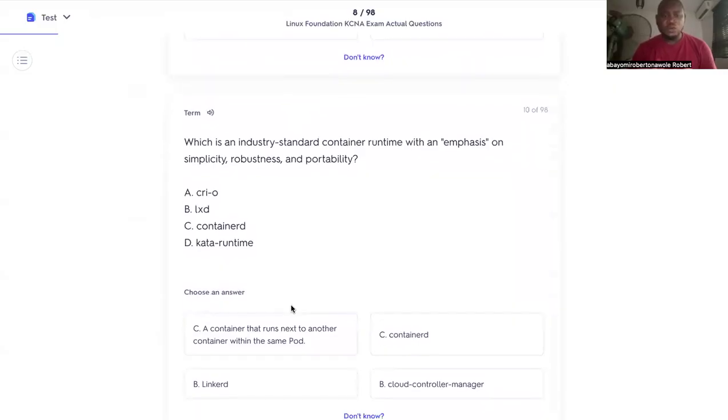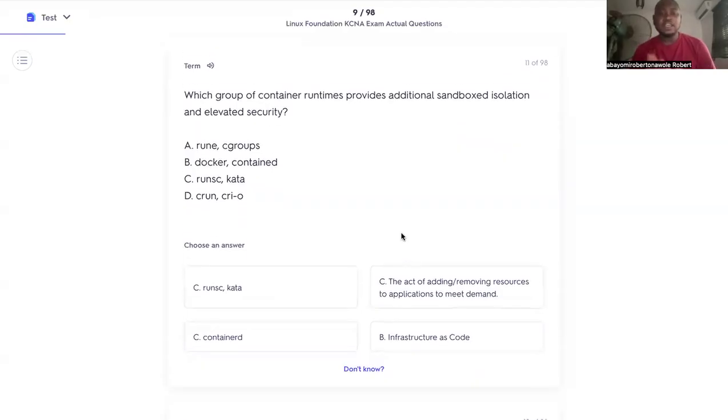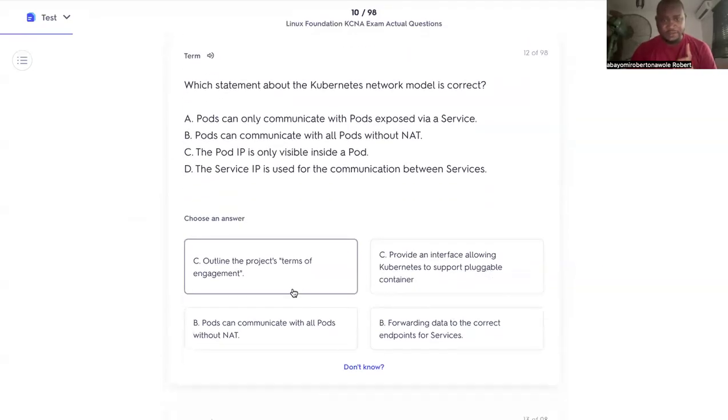Next is, which is an industry standard container runtime with an emphasis on simplicity, robustness, and portability? For simplicity, robustness, and portability, Containerd is actually the right answer. Now, which group of container runtimes provides additional sandbox isolation and elevated security? When we are talking about sandbox isolation and elevated security, we talked about runC and Kata, which is option C, the correct answer for that.